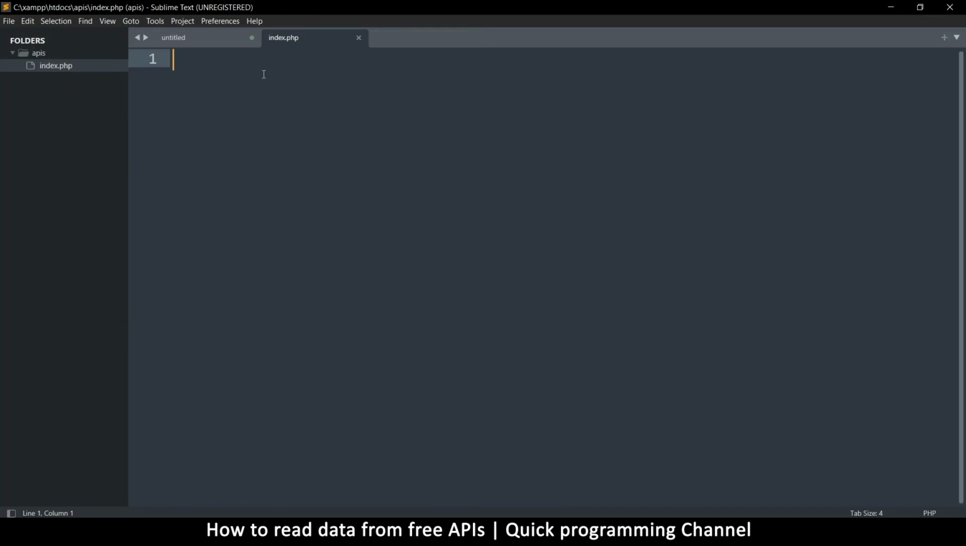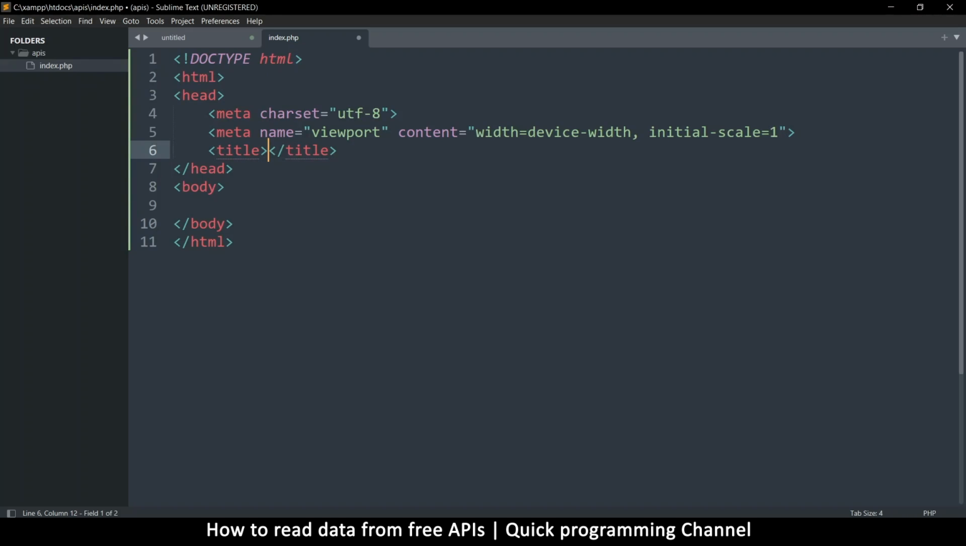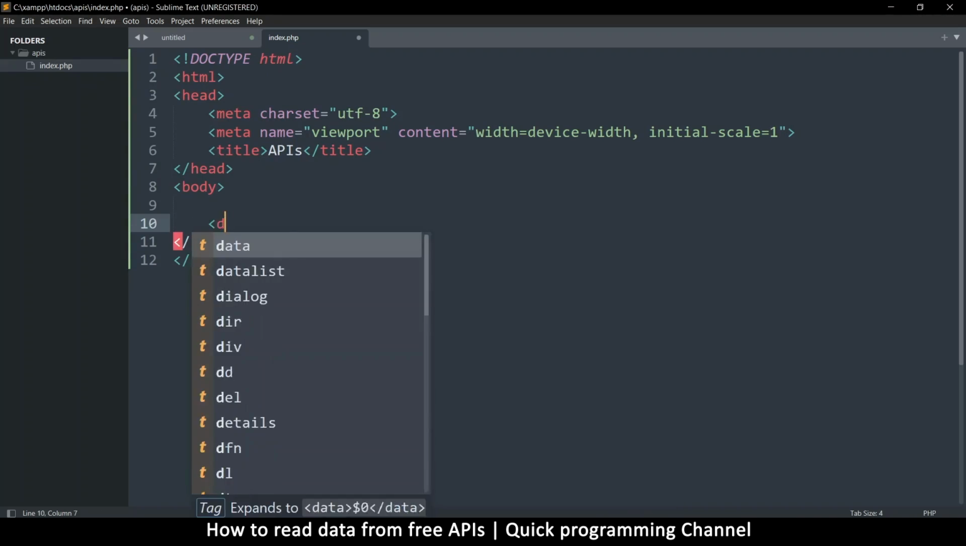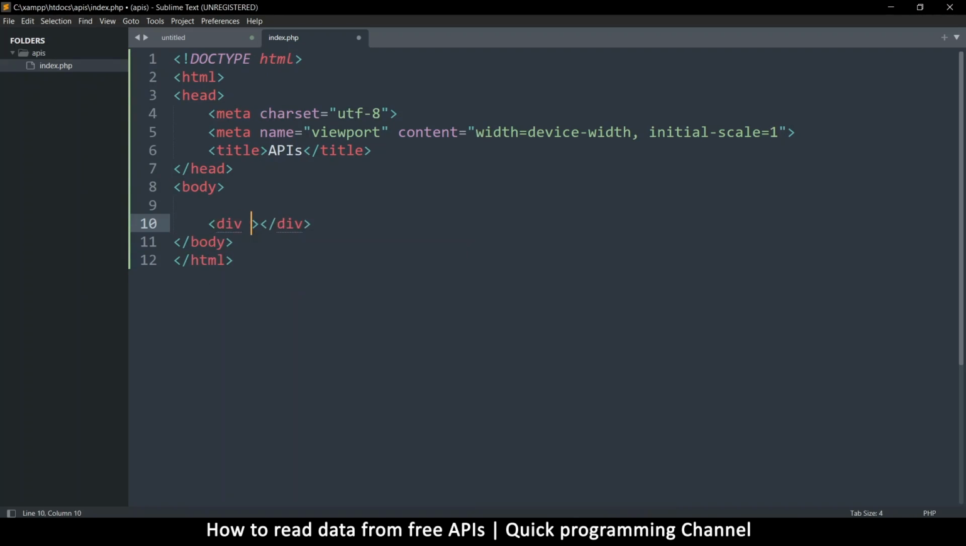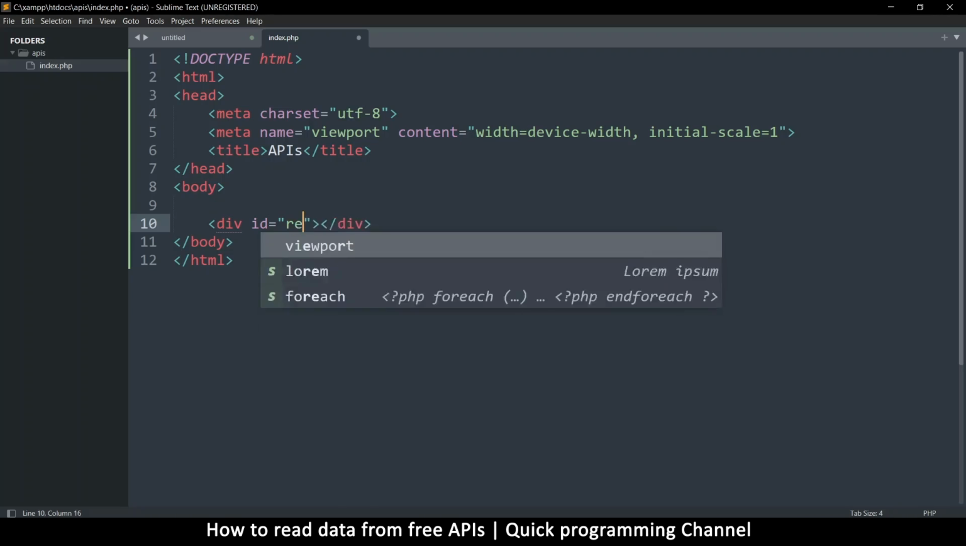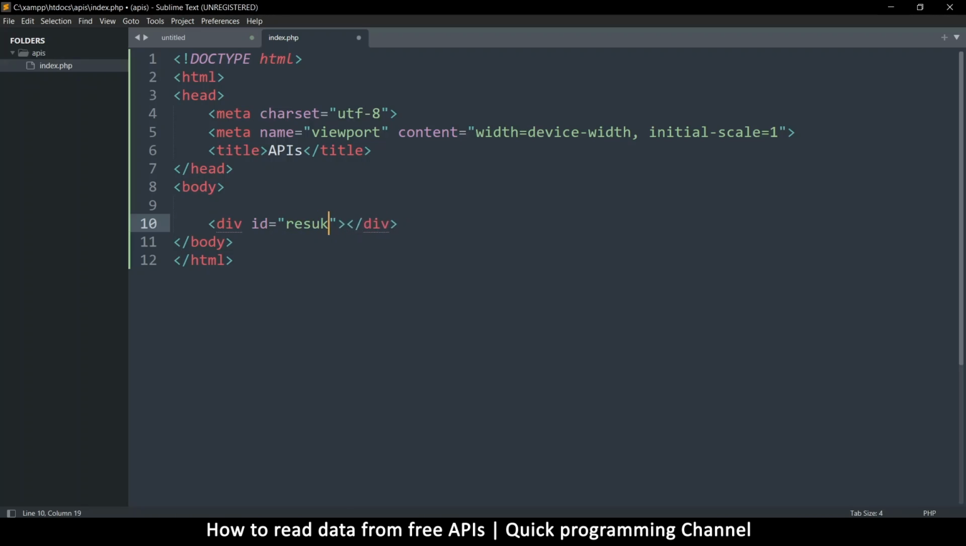Great. It doesn't have to be a PHP file. It can be .html. It'll still work since we're using JavaScript anyway. So here I'm going to put a title, APIs, like so. So that's the basic HTML template. And here I just want a div that I can grab and do stuff with. So I'm going to put an ID here and just call this one result. That way we can grab this and put some results in there.